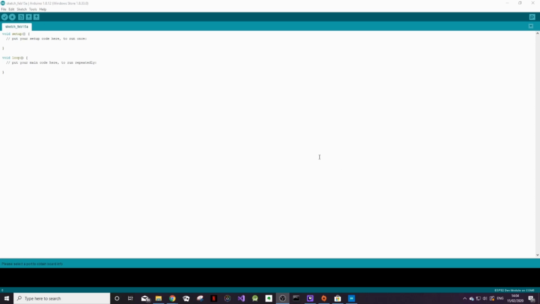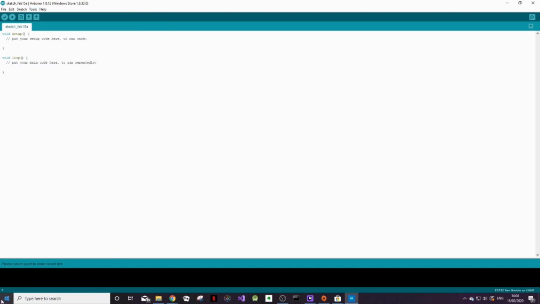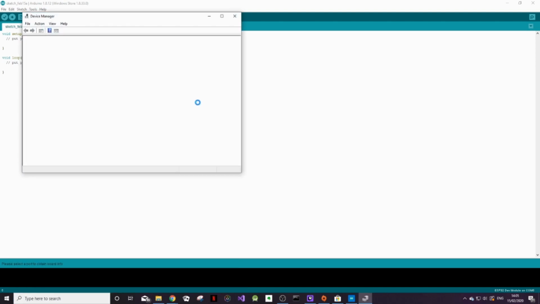Good. With our board plugged in, we have to do one very important step first. We have to specify which port our ESP is connected to. So in order to find that out, we know it's either going to be 1 or 4. I think it's 4. But just to double check, let's go to our device manager. So just type in device manager in your Windows quick search and click device manager.